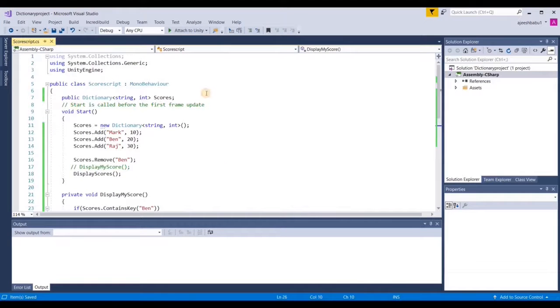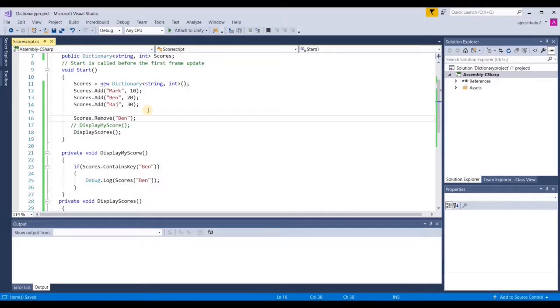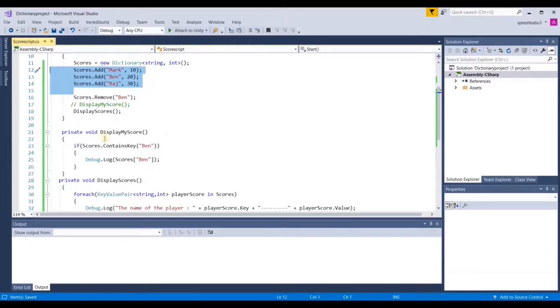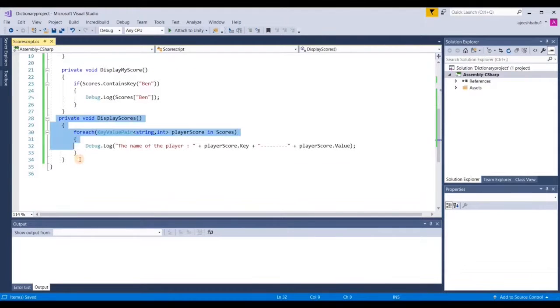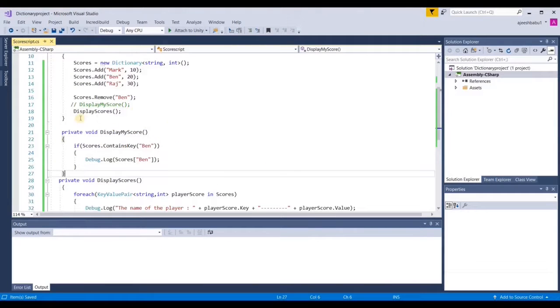So here I am creating a dictionary. Then I added three elements to that dictionary. Then I created a function for displaying the details of those elements. Then after that, I created a script for finding the value of one player or the score of one player.